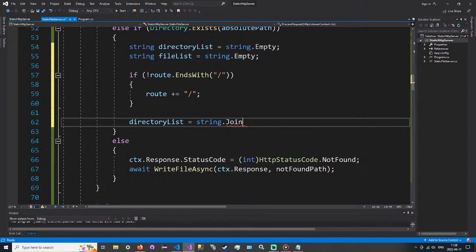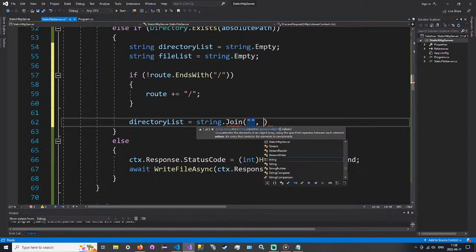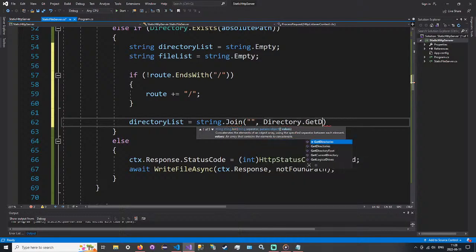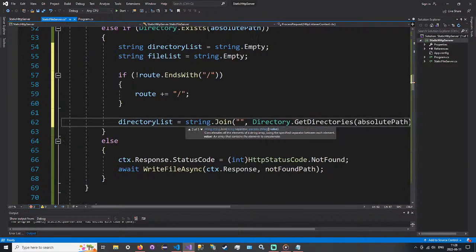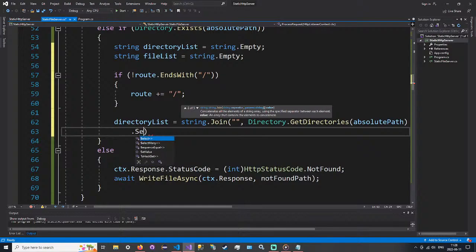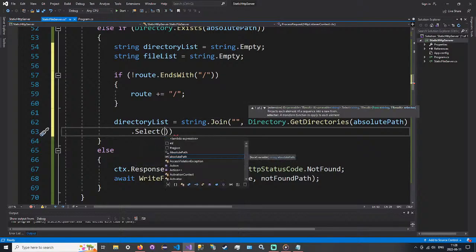String.join with an empty separator, and the values that we're going to pass are Directory.GetDirectories, which will be all the subdirectories from the absolute path, and we're going to select elements. We're going to do essentially a for loop, and a good way to do that in C# is with .Select. So .Select, and then we're going to pass in a lambda expression.